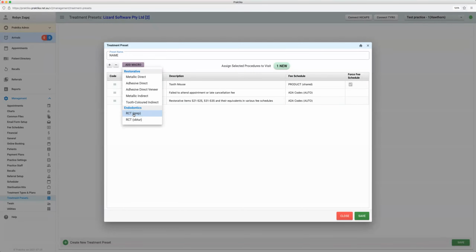So for example, your root canal, this one's going to add in item number 415, and it might add in item number 416 if you select more than one canal. And then your root canal obturation, it's going to add in item code 417, and it might add in 418 if you've added in multiple canals.